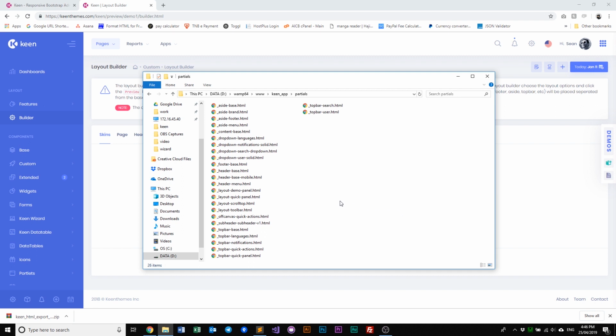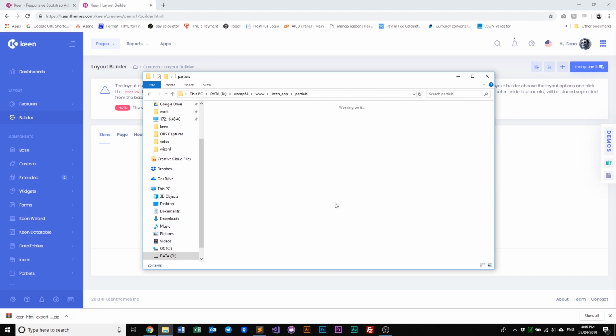Since in this video we'll be working with PHP, what we need to do here is rename all our HTML files into PHP. You can always do it by just pressing F2 on Windows to change it to PHP, like so.